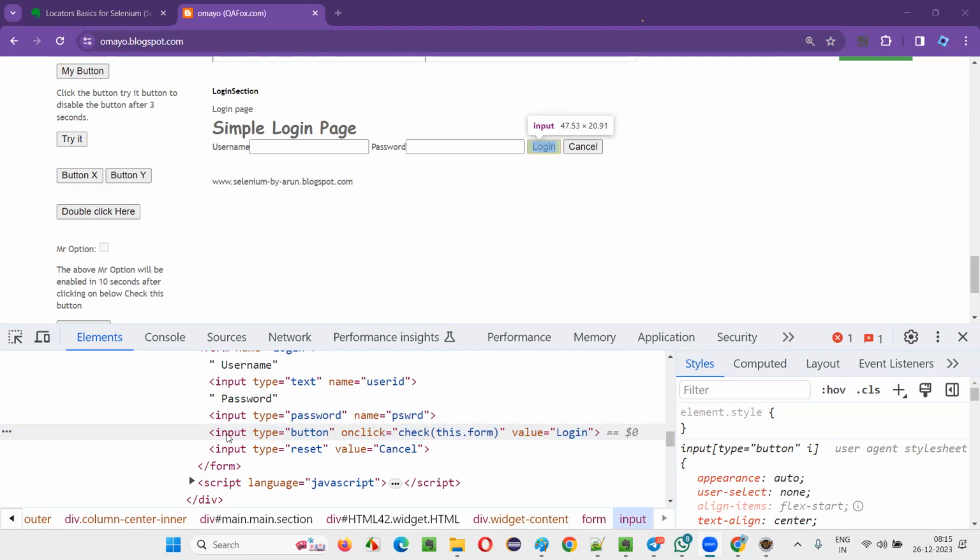Then what are the remaining locator types left for us now? Class attribute is not there. ID attribute is not there. Name attribute is not there. This is not a hyperlink, so LinkText is not possible. So what are the other possibilities? Either XPath or CSS. XPath or CSS are the only two options.